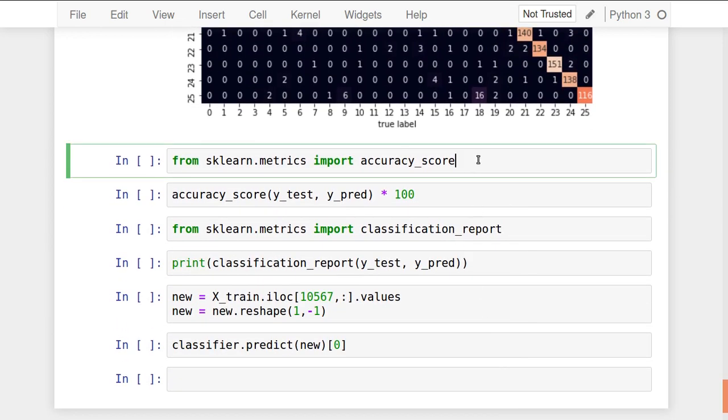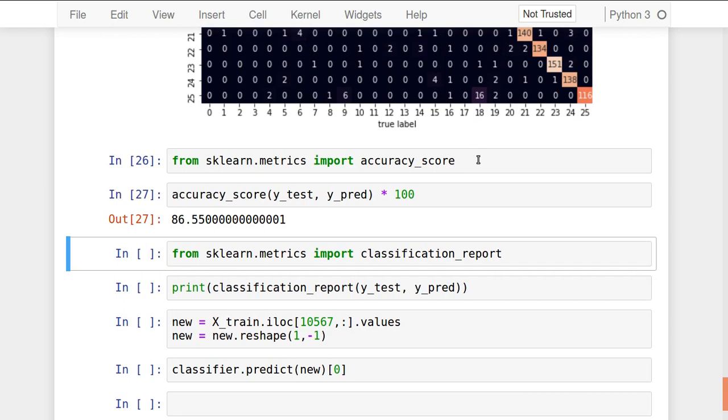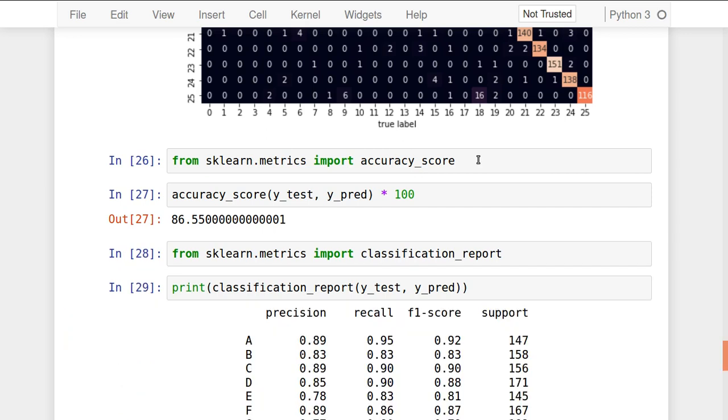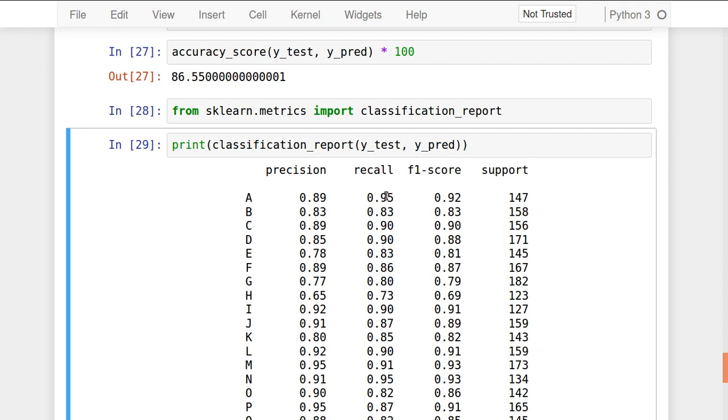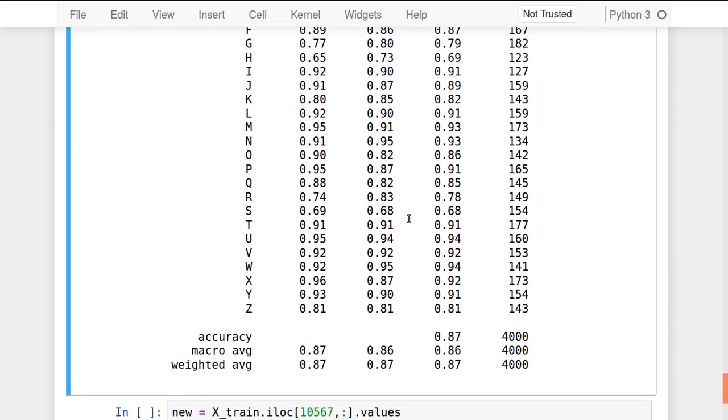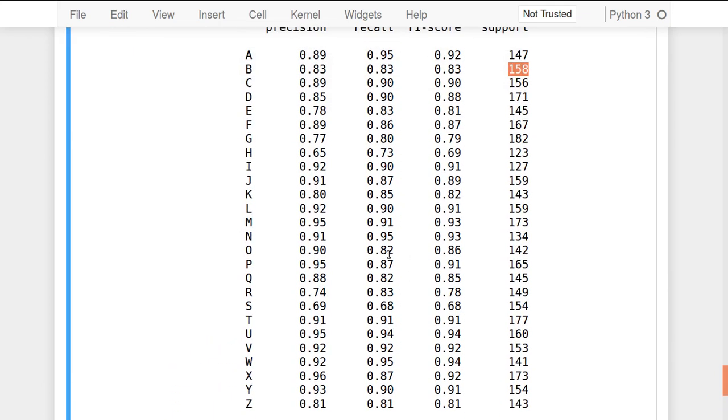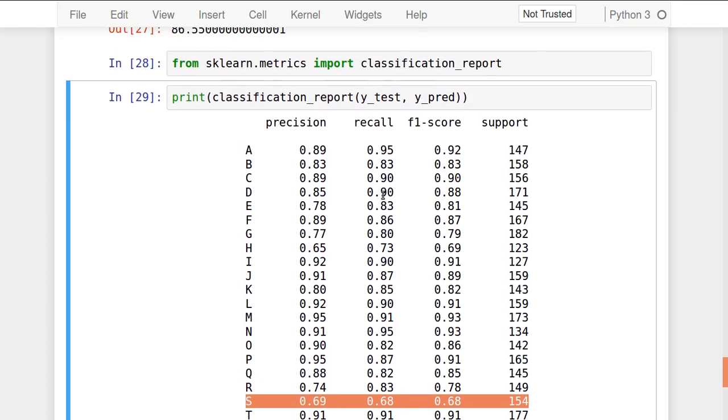Now let's see the accuracy of this algorithm. 86.55%, which means 86.55% of all entries are matching. If you see the classification report, you can easily find that class A contains 147 out of 4,000, and 95% are matching. B is 83% matching, and 158 is the support of it, and so on. Check it out: almost everywhere we are having above 80%. Only H is not having 80% accuracy here. Even S has 68% accuracy, and the remaining others are almost above 80%.